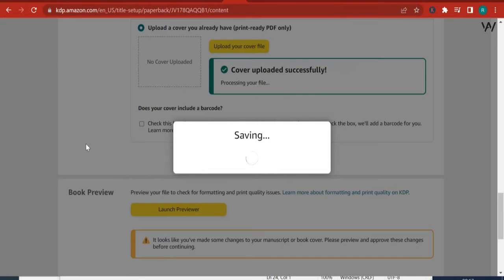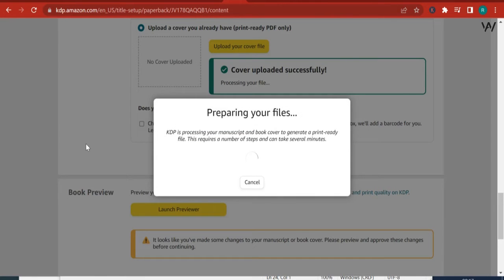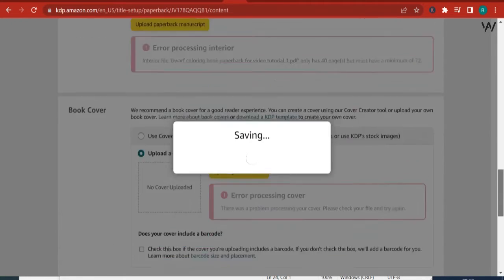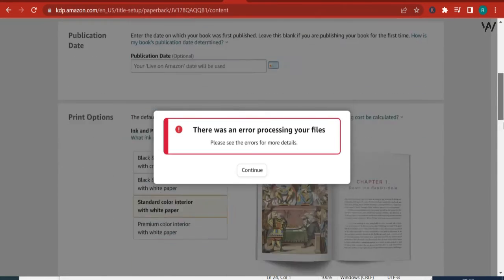Please note that the paperback nowadays is at 72 pages minimum. So we've added 40 pages. If an error happens, just make sure that you go ahead and add another extra 32 pages to your book, and that will solve the issue, because the book that we have right now is 40 pages, so we were forced to go back and declare it as a low content book.